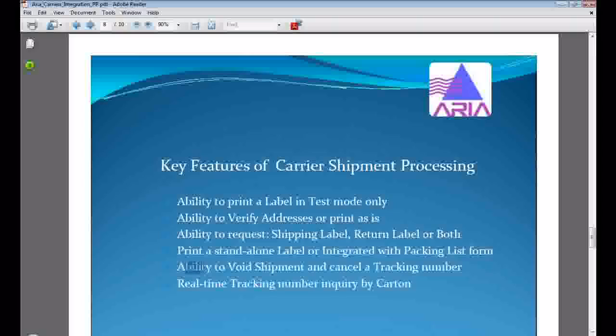The next feature is the ability to void a shipment or cancel a tracking number if any error happens and you do not want to ship that specific carton. If it didn't go out the door yet, you can still void the shipment and void the tracking number that you have just created, and this will not be charged against your UPS account in case it's voided before the pickup of the real merchandise.